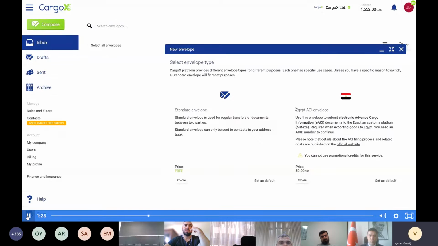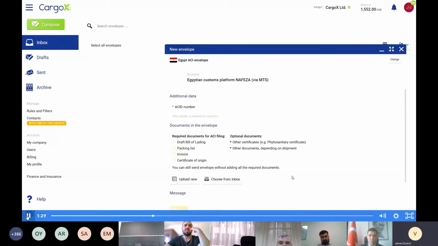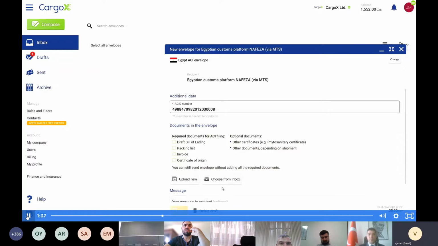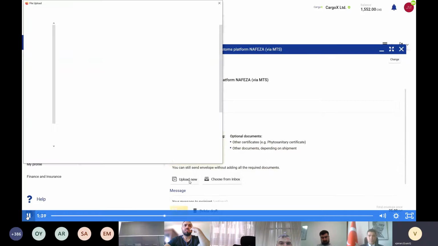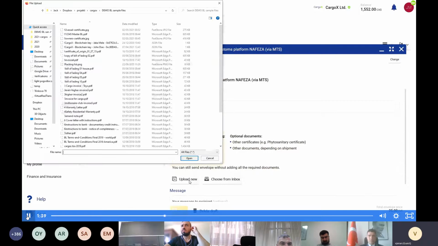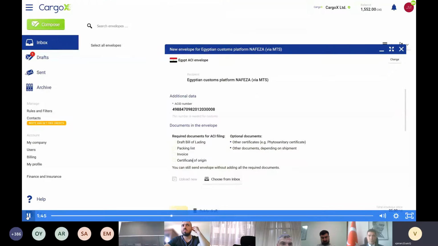For our ACI filing purpose, we will select the Egypt ACI envelope. The recipient is pre-filled. All you need to enter is your ACID number and then attach the required documents listed below. You can either upload the documents from your computer or select them from your CargoX inbox if you receive them over the platform.